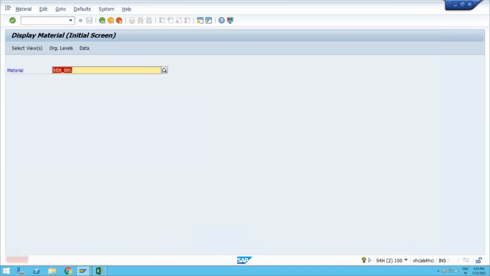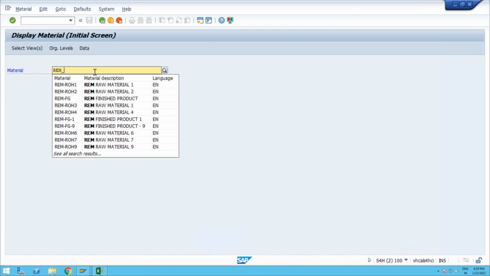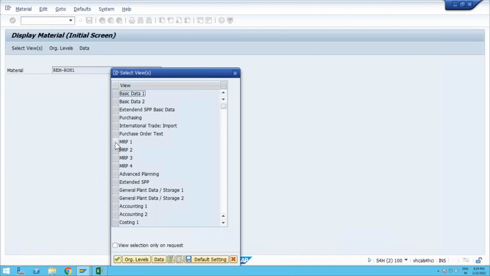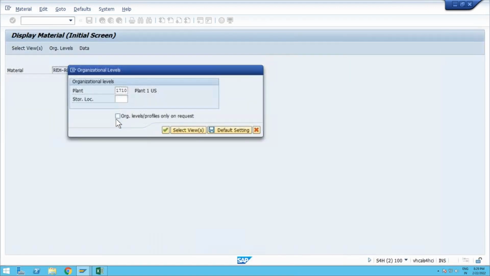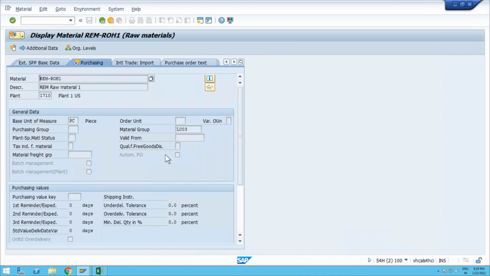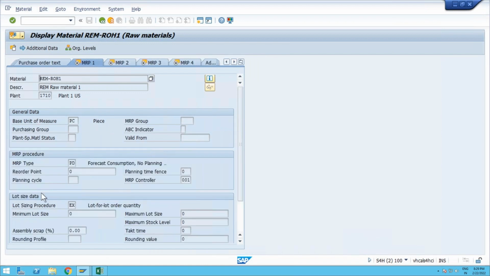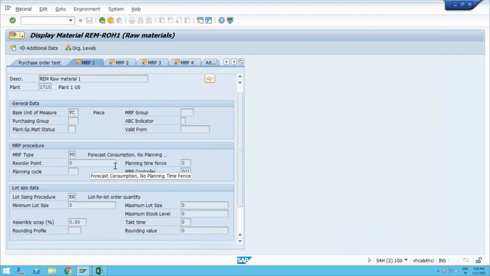Rest raw materials will not have any changes. So you can use your own raw materials, whatever you have created so far. It is ROH1 and ROH2. So let us see the MRP views. Okay. Purchasing view. So if you see, it is PD. There is no change.